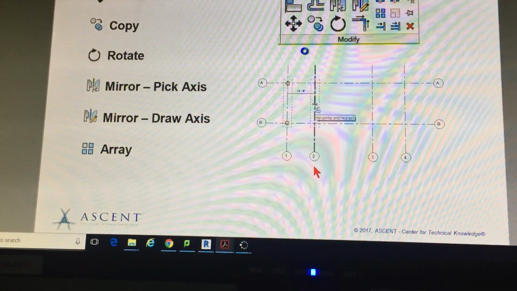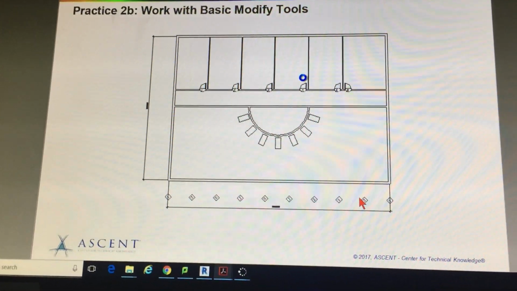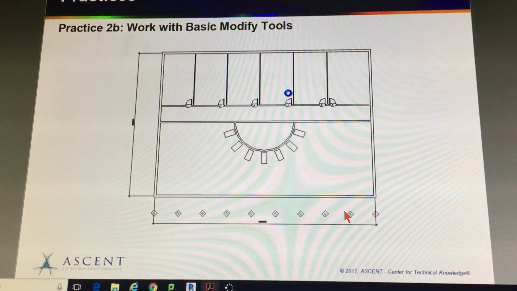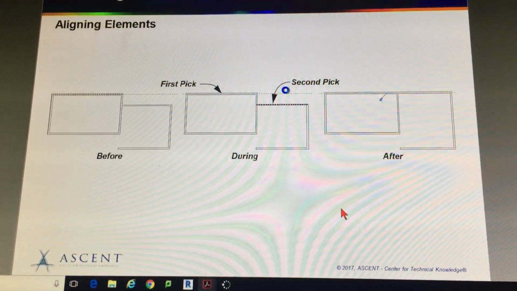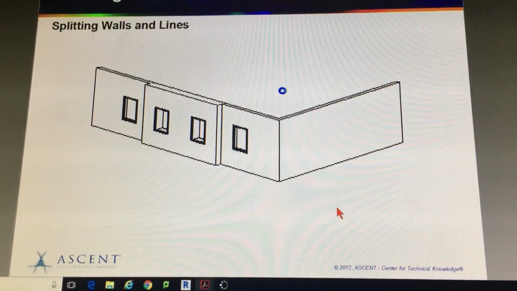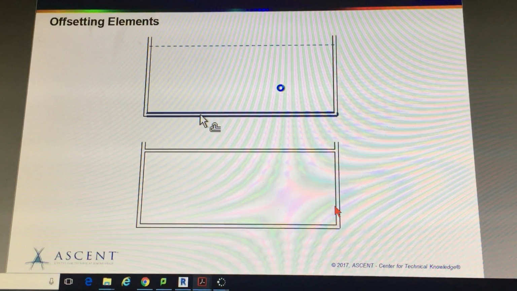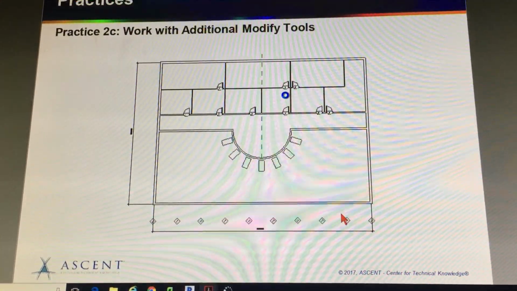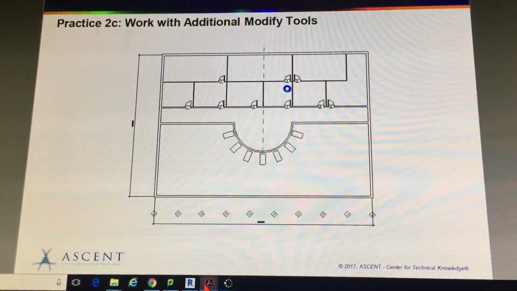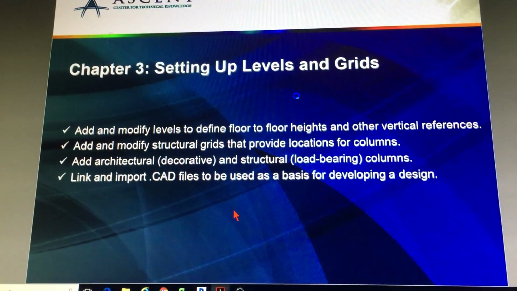We did this exercise, sketching and editing elements. Worked with basic modify tools, using mirroring and rotating, copying and moving. A few things: aligning elements and so forth, splitting walls and lines, trimming and extending and how that works in Revit, offsetting elements, and then there was an exercise working with that. So that's the first couple of chapters. And then we went into chapter 3, which was setting up levels and grids.